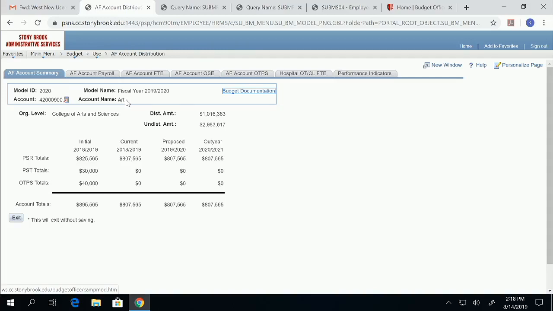Then it shows 4 columns. The first one is initial, which is what was budgeted last year and sent to SUNY in the Form 1 process. This is locked to all users. The next one is the current, which is what actually happened. The third one over is the proposed, which is what the users work on when they're budgeting for the new fiscal year. And then the last column is the out year, which is showing budgeting for 1 more year out.